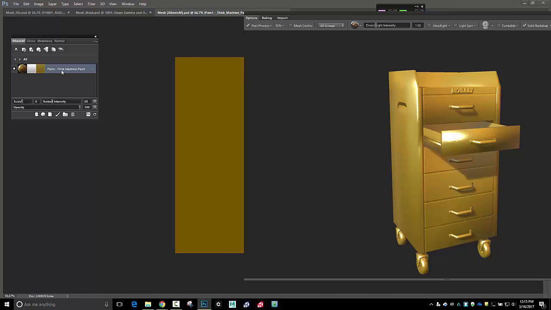So with this paint thick machine paint selected right there, I'm going to click this folder icon. And what that does is it creates a group, a Quixel group, that will then put that paint thing inside that group. I'm going to go ahead and change the name of this by double clicking that, and I'm going to call this main paint.